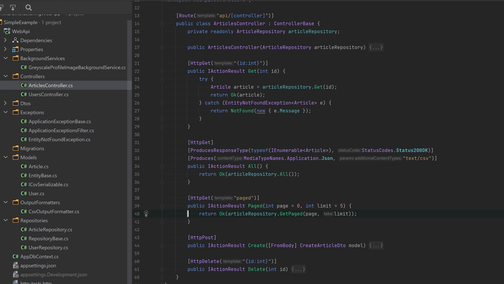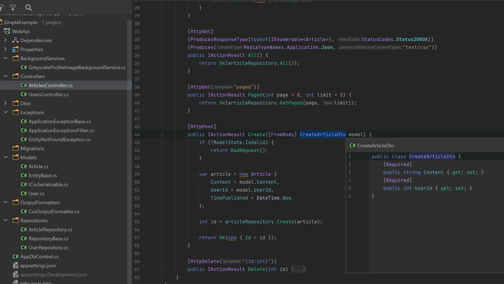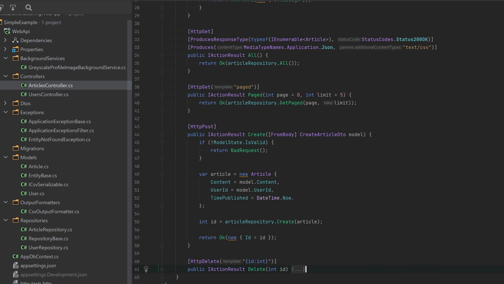And then we have the paged one, as you saw before in the paged repository. So we just take these two parameters, page and limit, and pass them on to get the result sets from there. And we have a create method to create new articles, and notice this one, it's not the article, it's a DTO, which essentially just describes what is the bare minimum you need to create an article. For the last one, we have a delete, so nothing special about that.